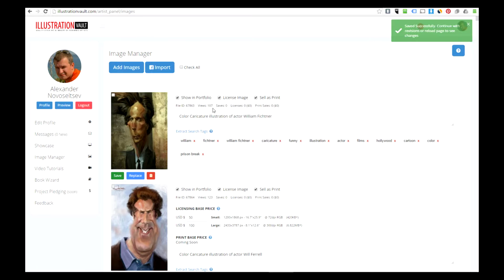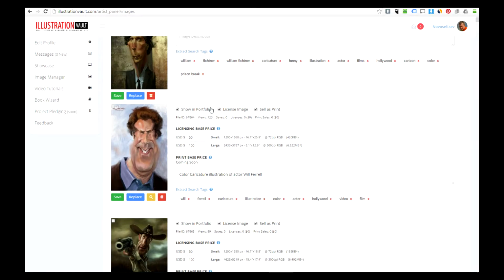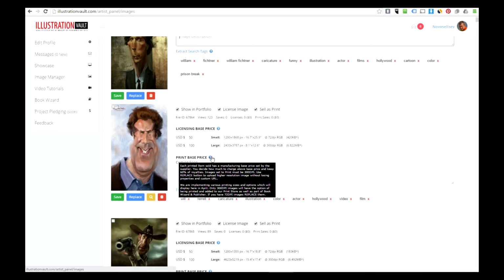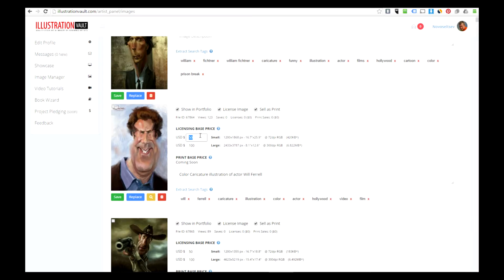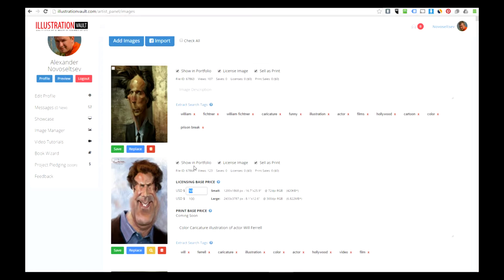Moving down, we'll note that we have our image description and we've got our search tags. You've got your licensing base price. If you hover over these question marks, it shows you little write-ups and tip bubbles. The base price is, I believe, $30 for the small version, and I believe $50 for the large version. This is just a base suggested licensing price for your images. You can modify and change this at your will.